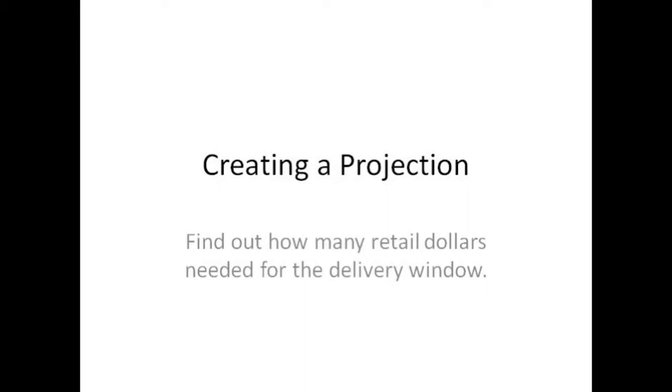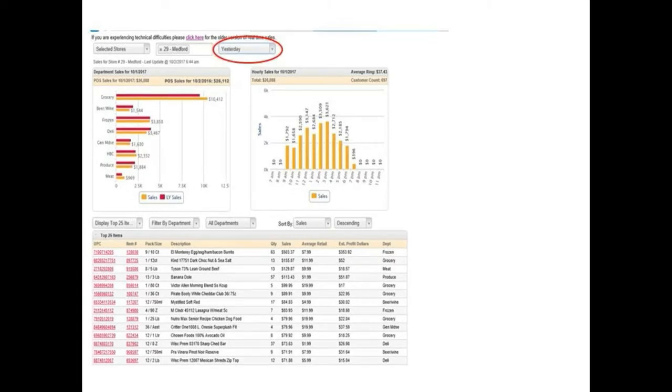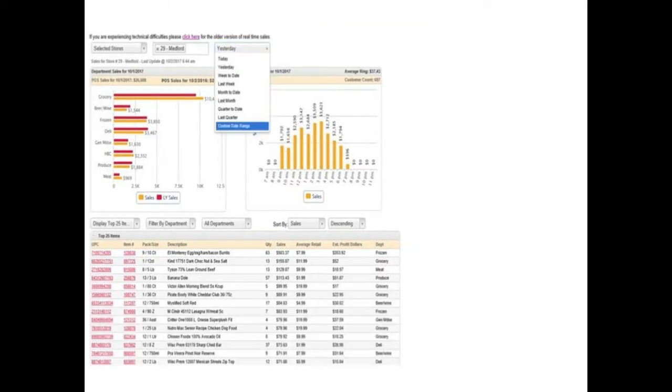In this example, this store will write their order on Monday for a Tuesday delivery. Their next delivery will be on a Friday. Log into RealTime Sales and click on the drop-down box labeled Yesterday in the center of the screen. A drop-down box will appear with many options to use. In the drop-down box, click on the custom date range highlighted in the center of the screen, highlighted in blue.